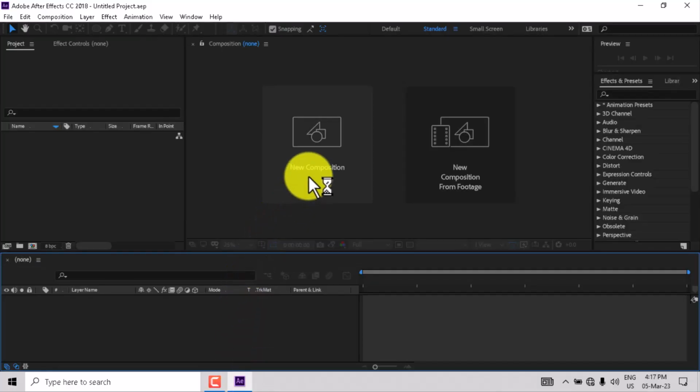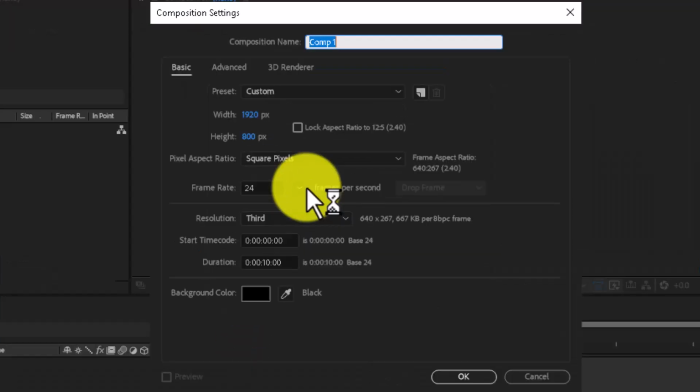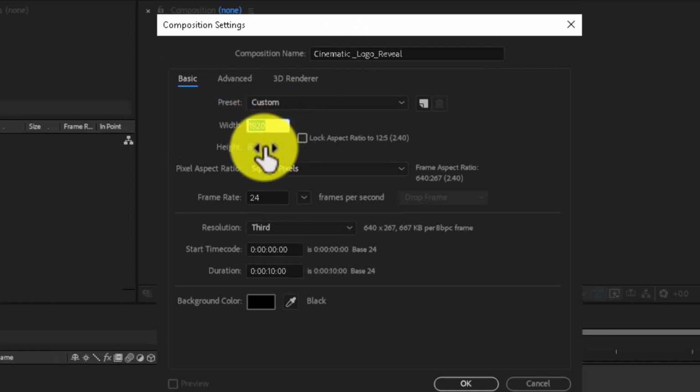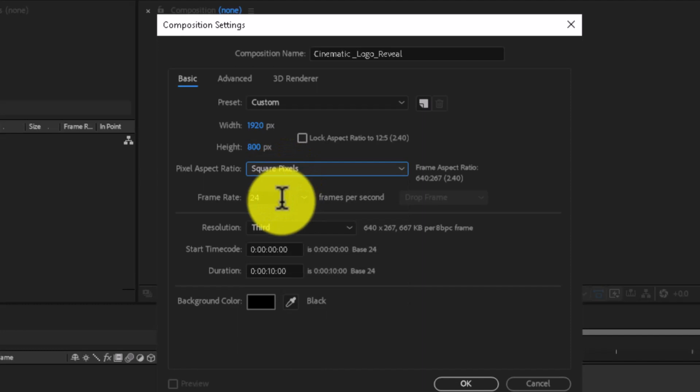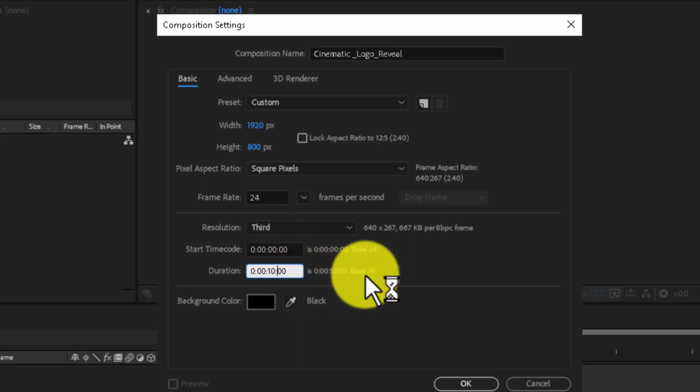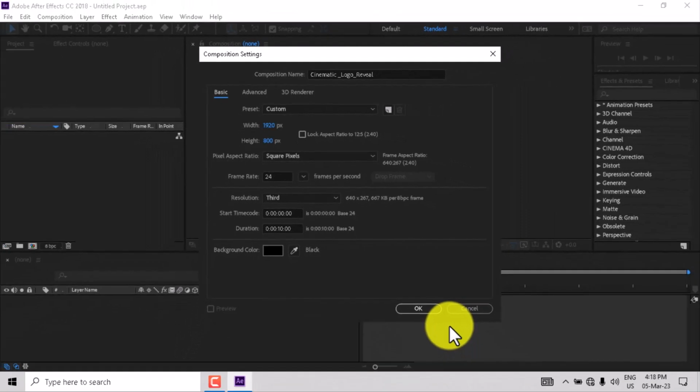Open After Effects and create a new composition. Let's call it Cinematic Logo Reveal. I am using the 1920 by 800 resolution to make it wider. Also, I am using 24 frames per second to make it more cinematic, and my duration is 10 seconds. You are free to choose your own settings.